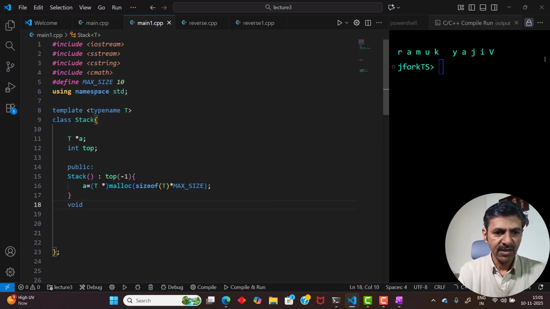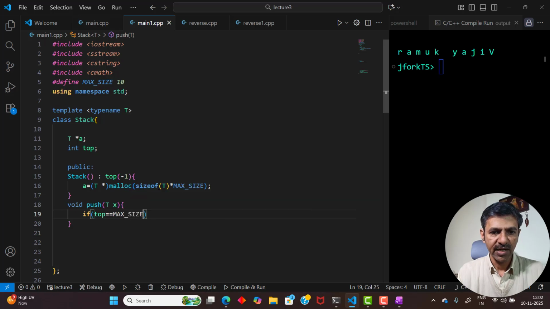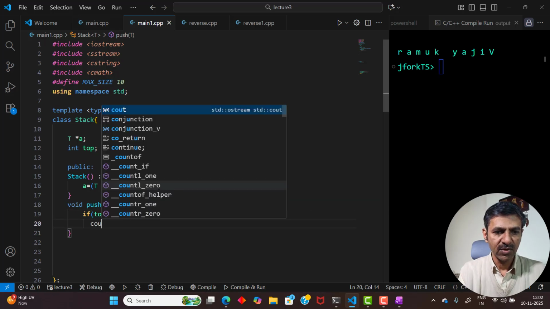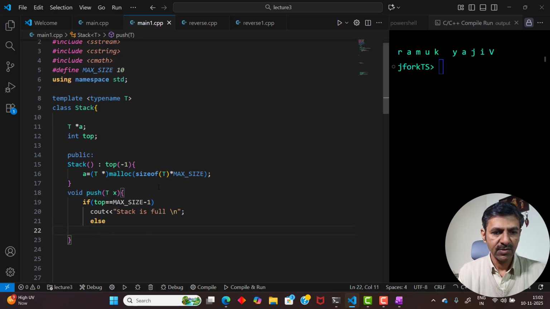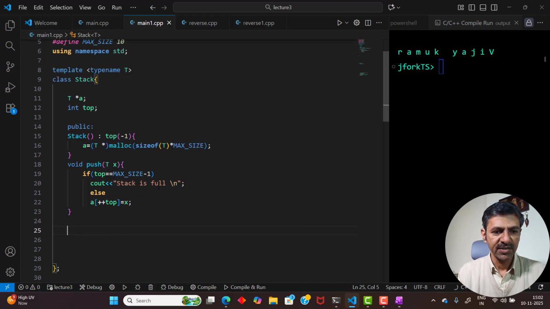Now if you want to implement the push operation, then it should be push(T x). So here you're going to check if top equals MAX_SIZE - 1, you're going to report that the stack is full. Else you will push that element into the array. The way to do that is A[++top] = x. This is the push operation, right?